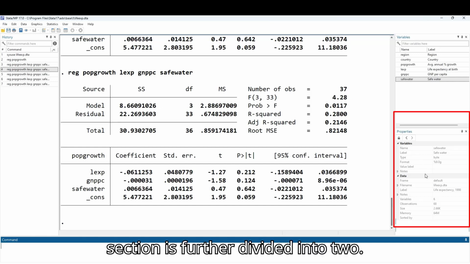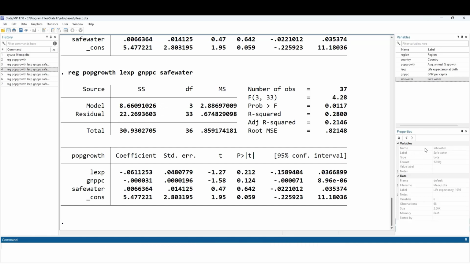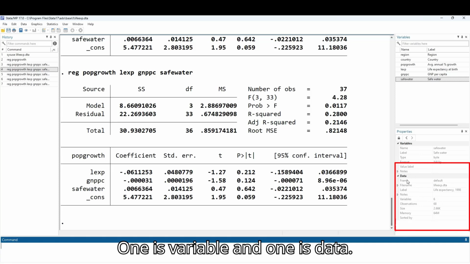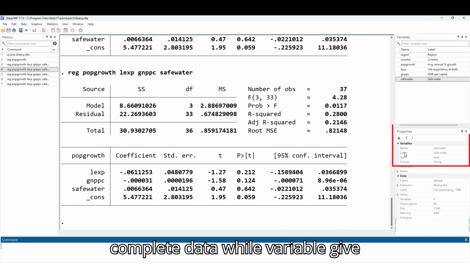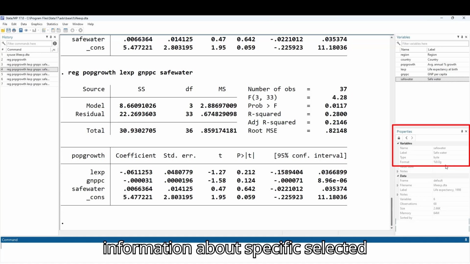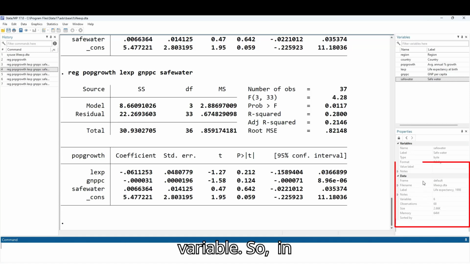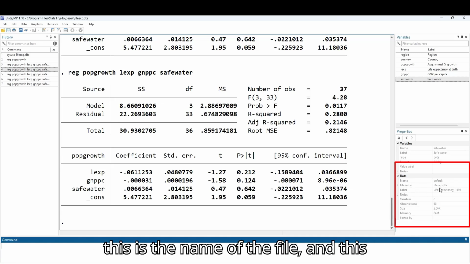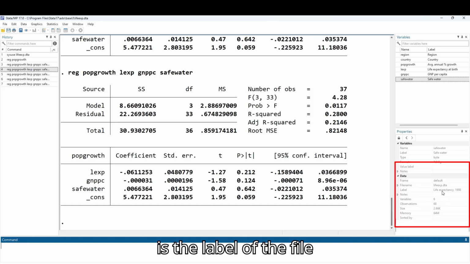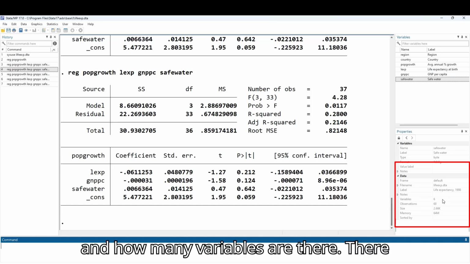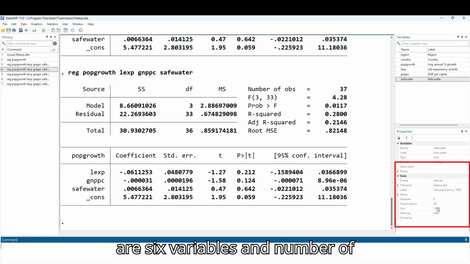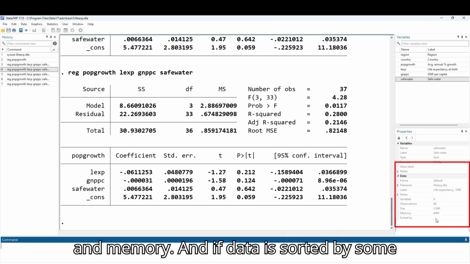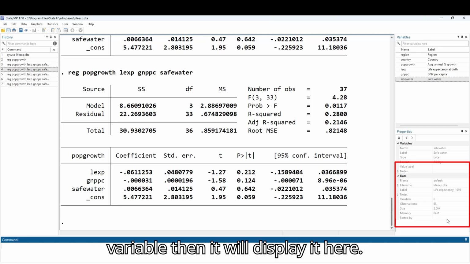This one is the properties window. This section is further divided into two: one is variable and the other is data. The data section gives information about the complete data, while the variable section gives information about the specific selected variable. In data, we can see the frame, the name of the file, the label of the file, and how many variables there are. There are 6 variables, the number of observations is 68, and the size and memory. If data is sorted by some variable, it will display it here.